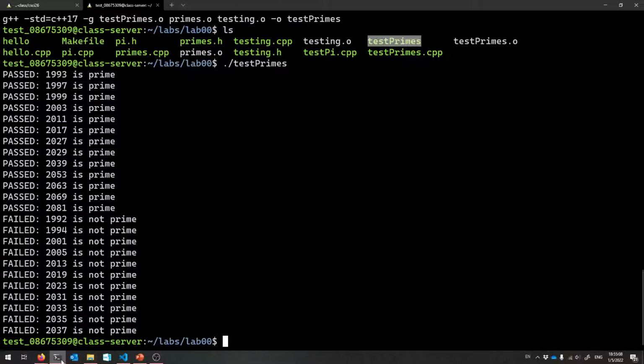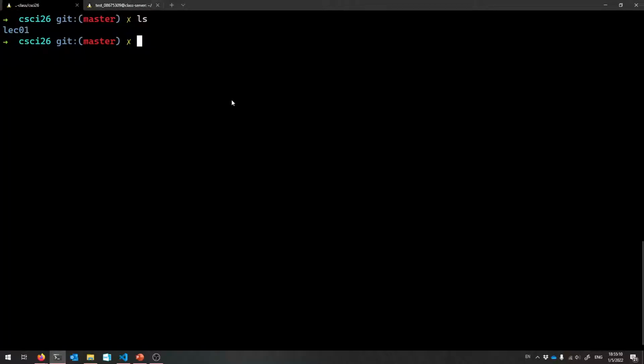So let me go back to here. In the code from class, I made you a lecture 1 folder for the first day because we wrote code then. Let me make a lab 00 folder so that you can have this code that I'm writing for primality testing.